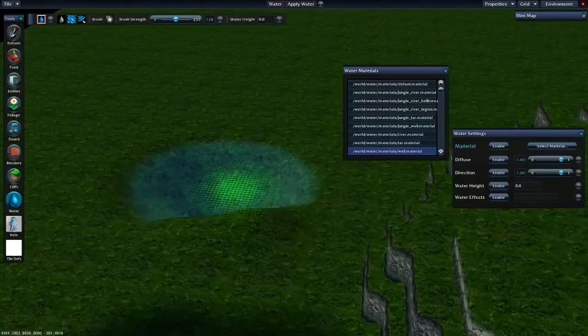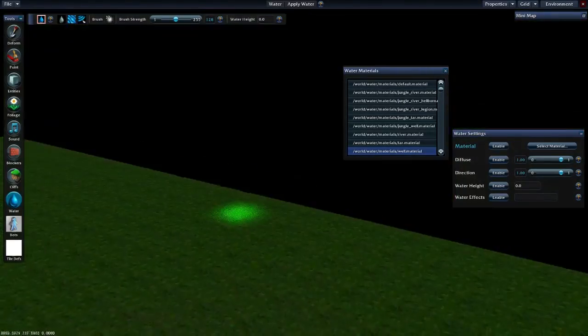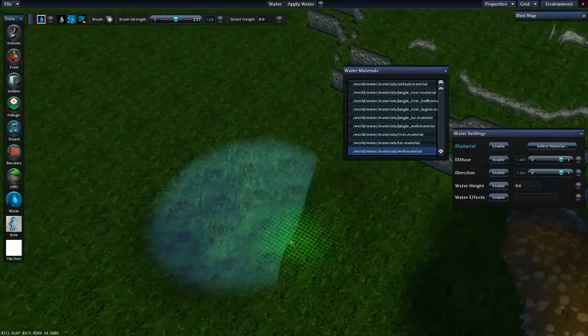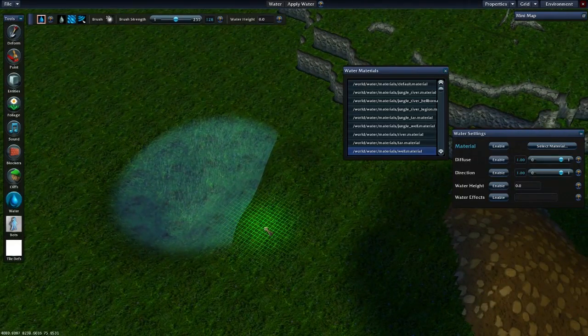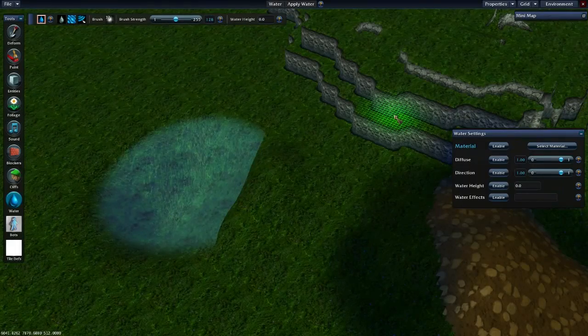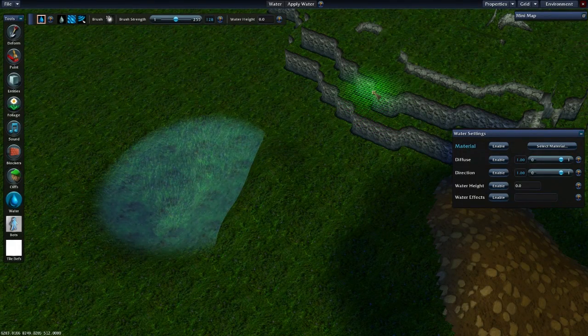So there you go. Now, as you can see, the water is showing. And so that's how you get the water to show up eventually. So again, when it looks like you're not doing anything initially with the water tool, you really are. You'll just have to save and then reload the map, and then you will be good to go.